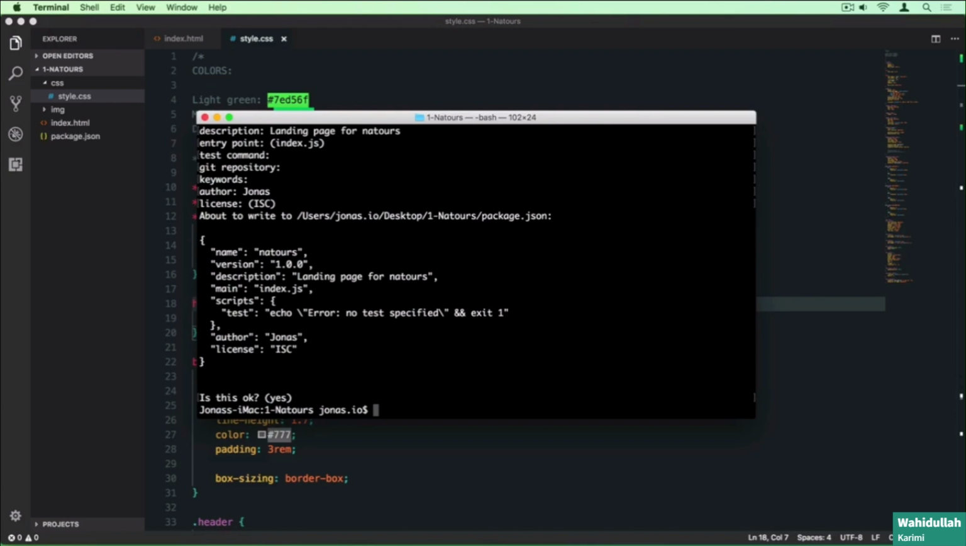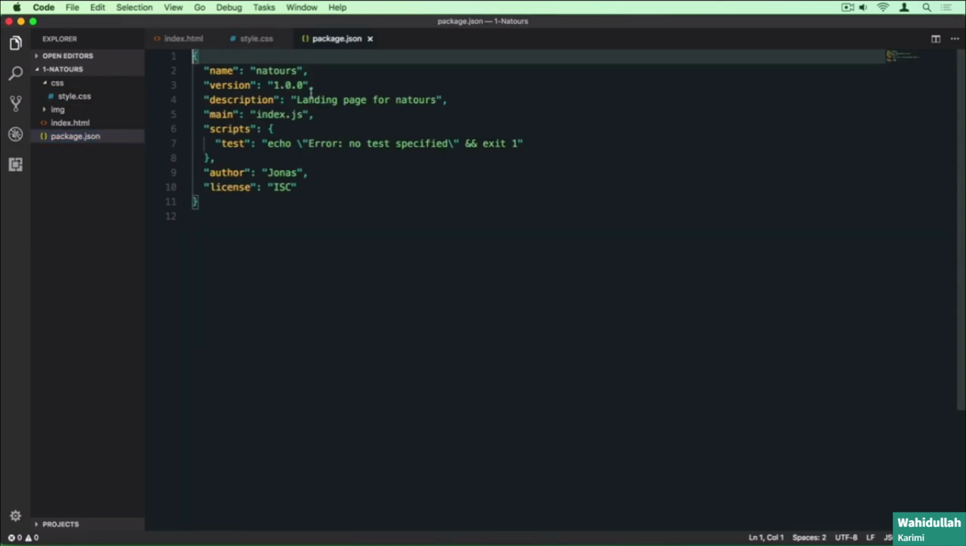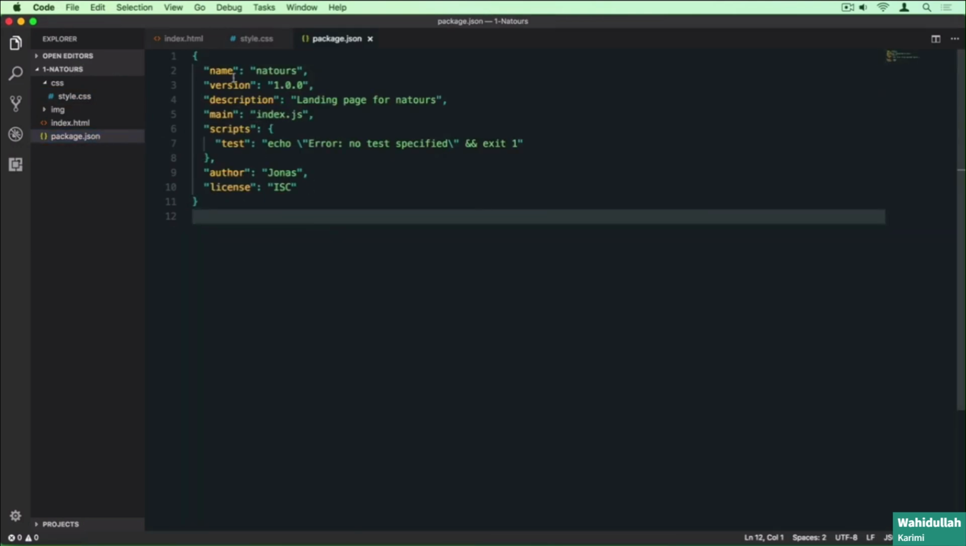Alright, and so here is the package.json file. So we can just open it, and here we go. It contains the name that we specified, the version, description, main, scripts, which we're going to take a look at later, author, and license. So nothing really exciting here for now, and so let's move on now.